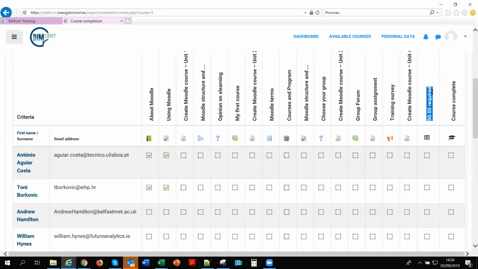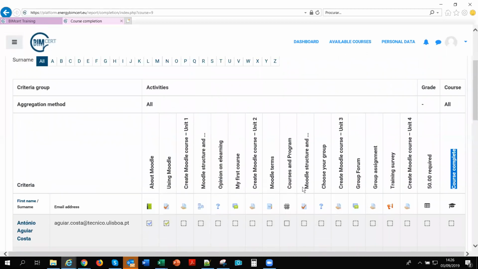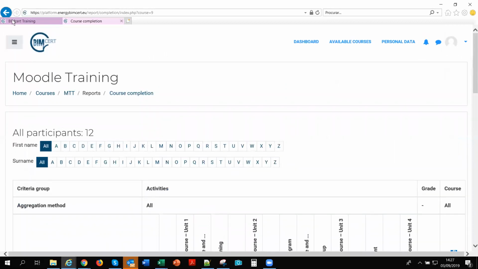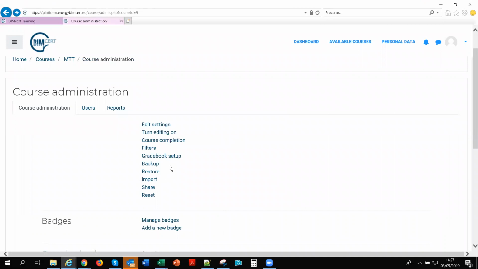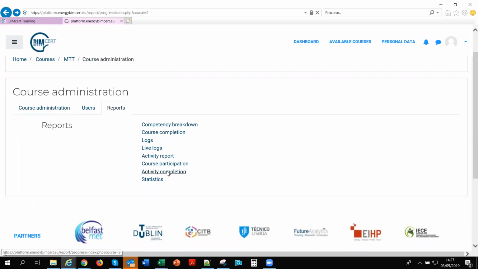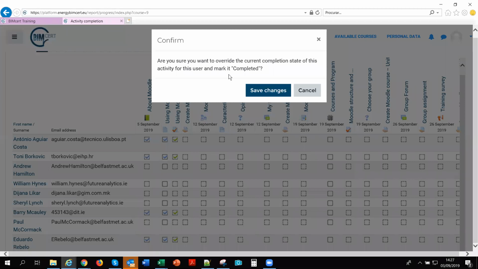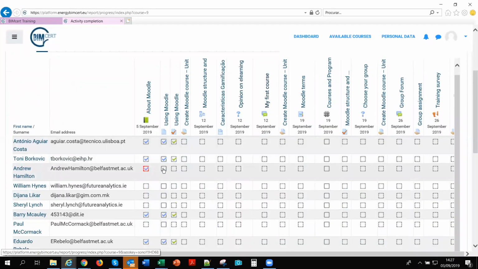50% grade required, and course complete is dependent on all the others. Okay? So as an admin, you can't manually override. You can't simply go there and tick those boxes for a student, can you? Yes, I can, only on the activity tracking. That's why I told you that you can complete this, but you have to go to the activity completion report. And here, as a teacher, I can check these boxes and press save changes.